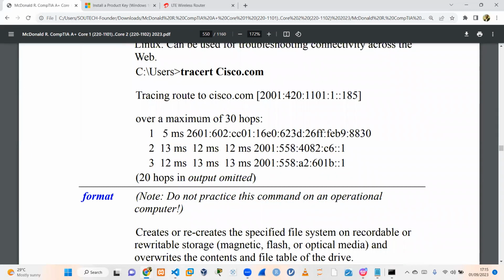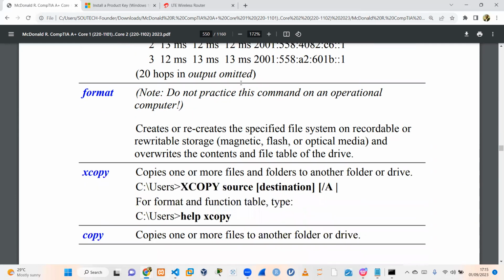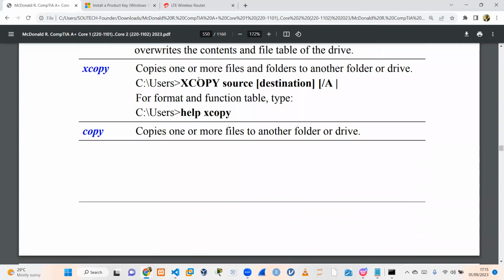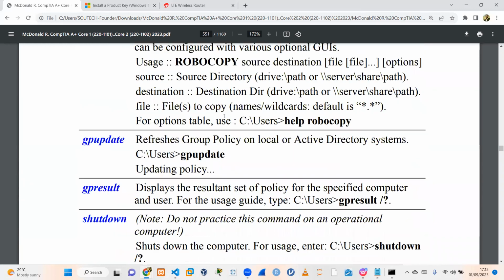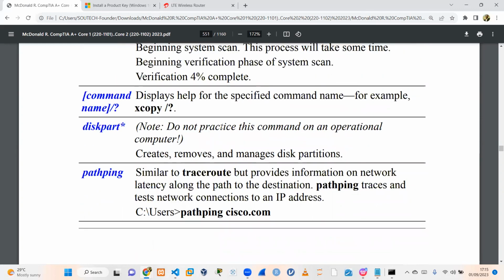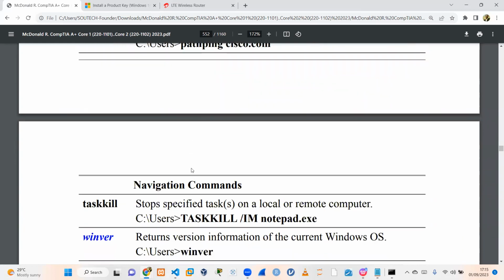Tracert is going to tell you how many hops, how many networks you have between your own network and where you are going to trace route. Tracert will still do almost the same thing. Then you have xcopy. It's going to help you copy files from one destination to the other. So I will advise you to practice most of these commands. Group updates. What else again?